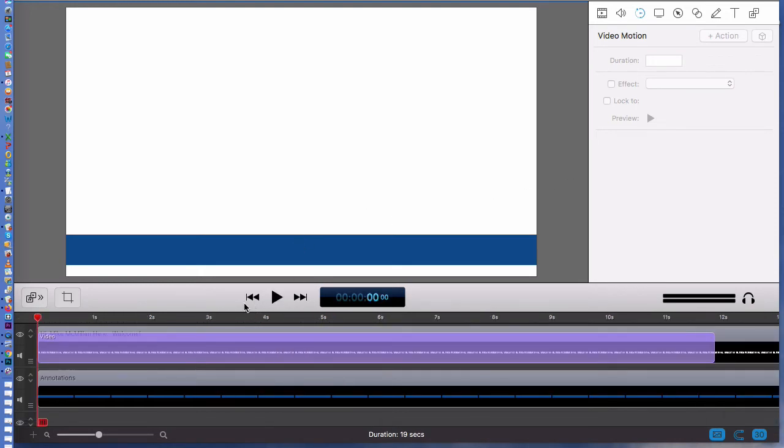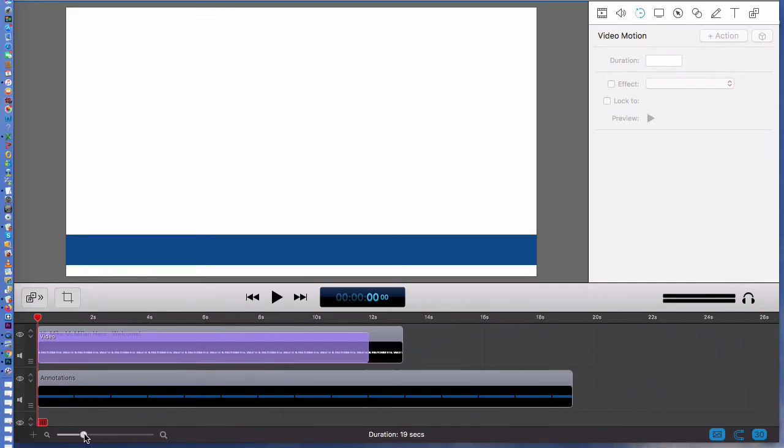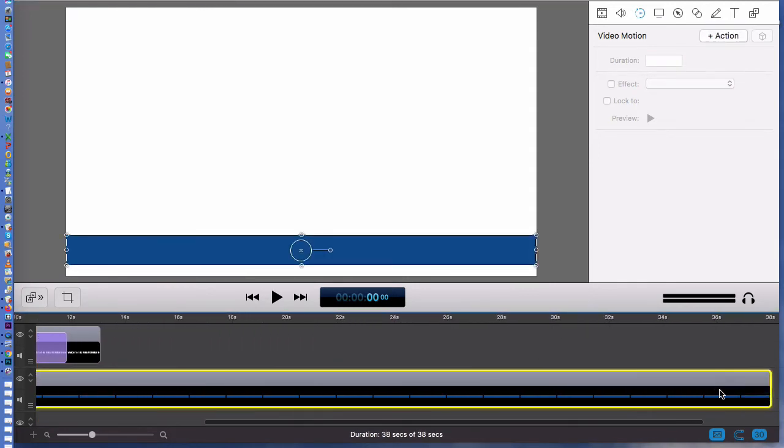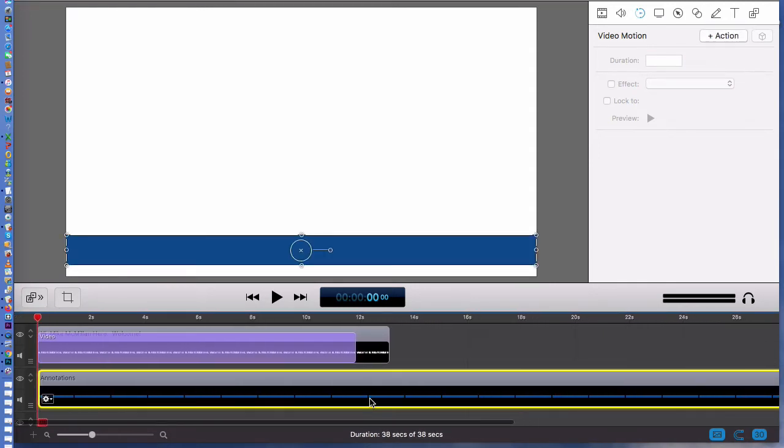But the problem is, let me squeeze my timeline down so we can see this a little bit better. And I'm going to drag this out a little farther. Okay, the problem is when it goes off the screen, then now I've got all this dead space with this blue line across here, and I don't want that. I want it to say something else when it gets off the screen.